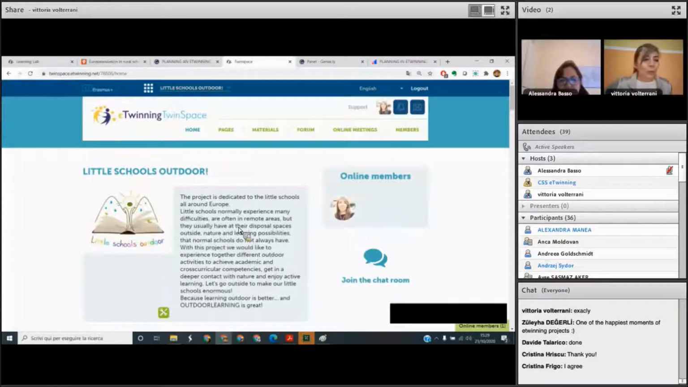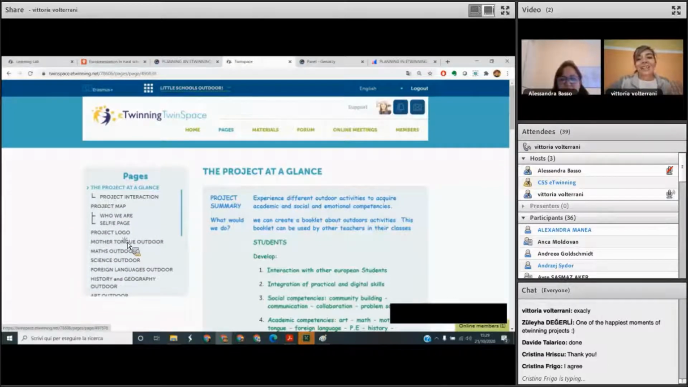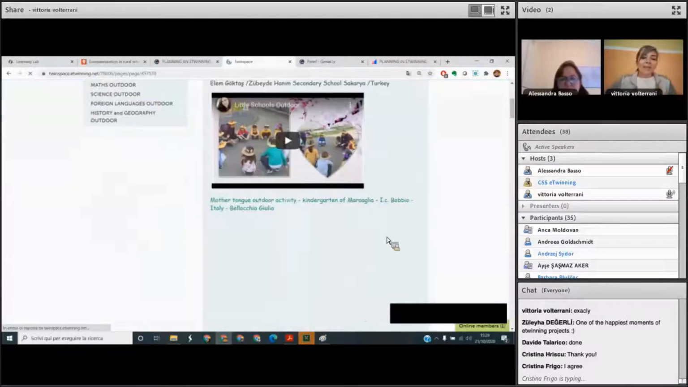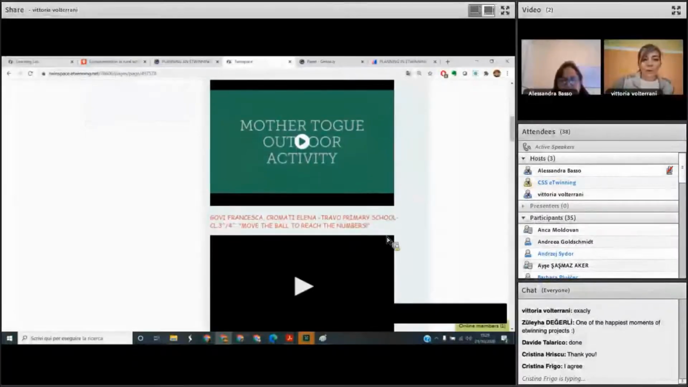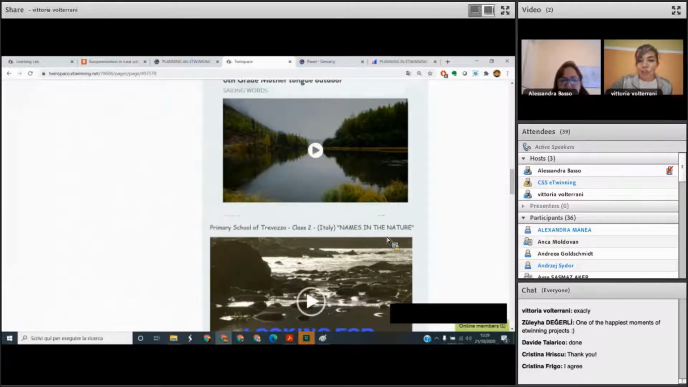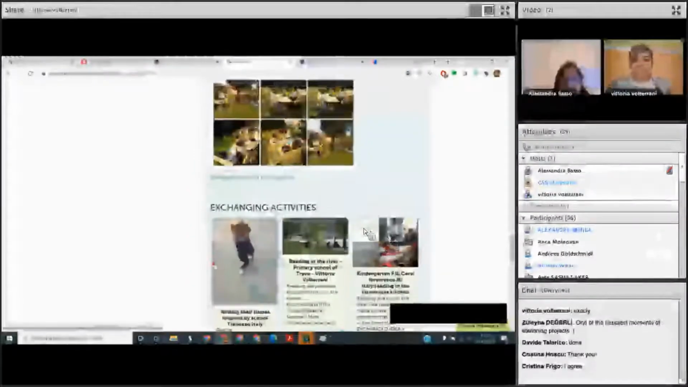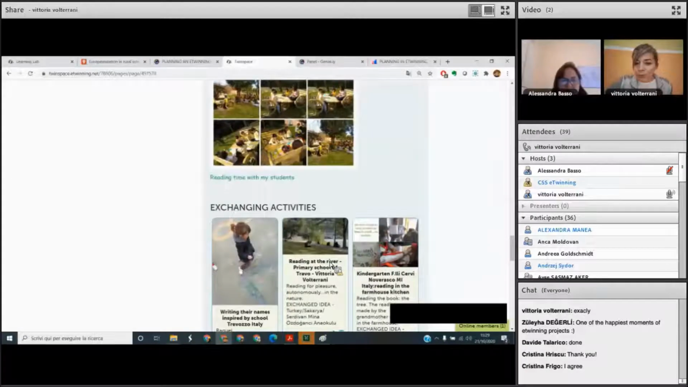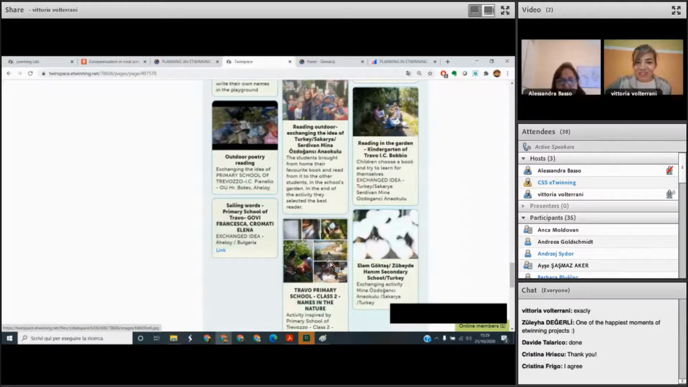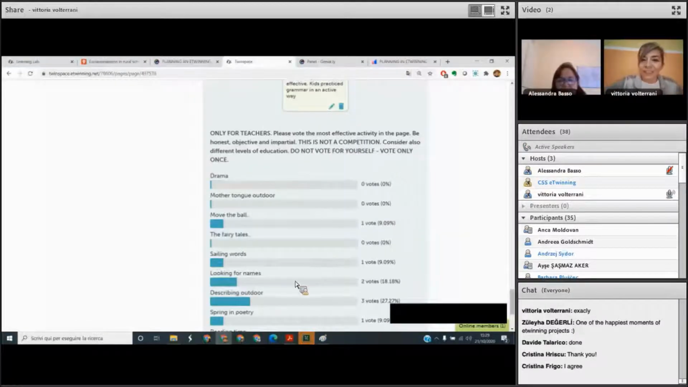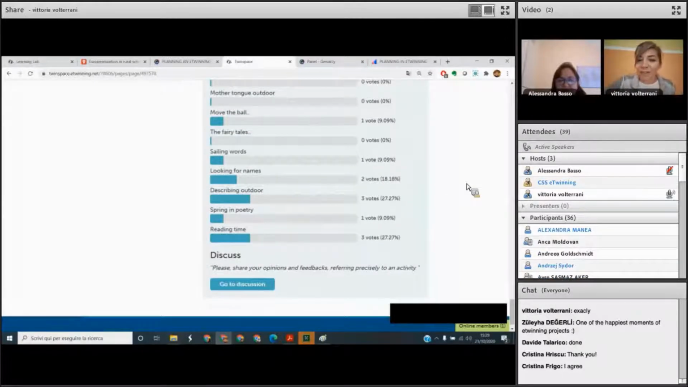So the aim of the project was to bring the subjects outdoors, and so for each subject we created a page with the activity that each partner proposed, and at the end we exchanged the activities. We tried to perform the activity that another partner invented and performed for us. And after these exchanges, the teachers could vote on which was the most effective and useful activity for that subject.